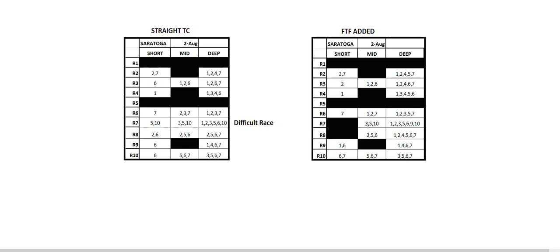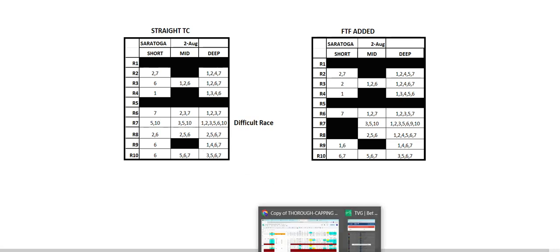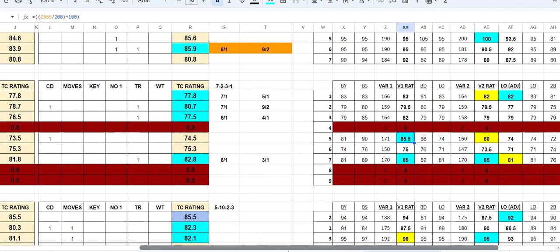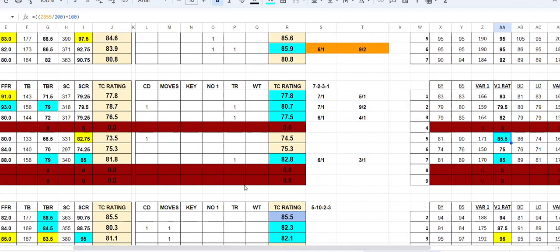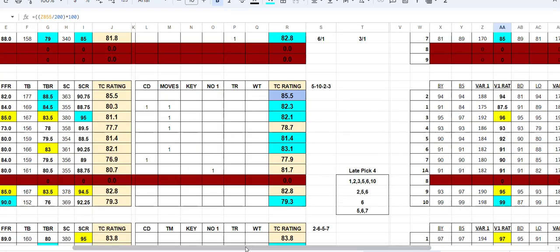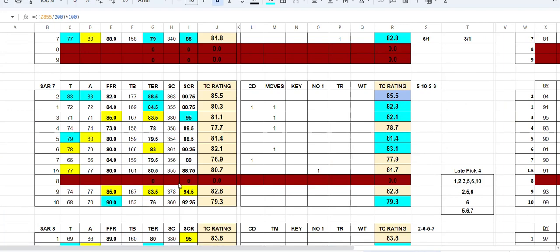And even when I threw the FTF data in, it even became a more difficult race for me. And here's why. Notice I settled on the 5 10 as short depth, 3 5 10 mid, and then 1 2 3 5 6 10. And then when I threw the data in, and this was a race where I really, really wanted to rely on this data over here because this grid was pretty much a mess.